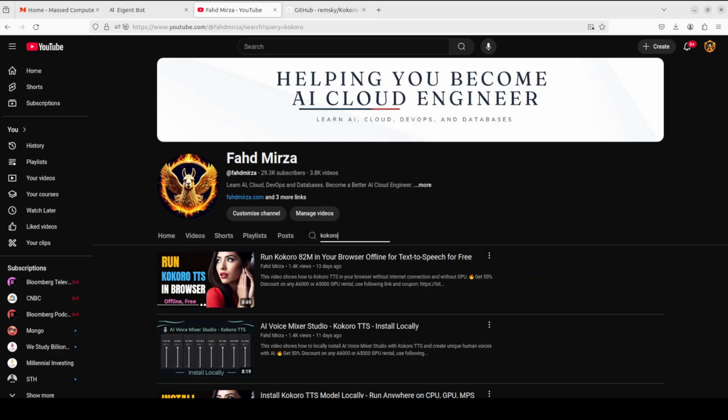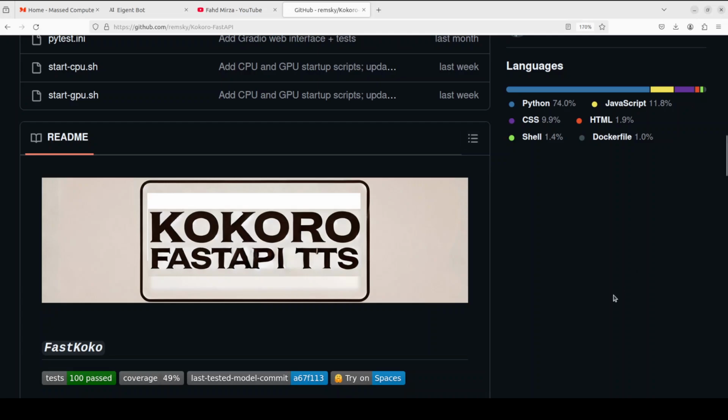We are going to install it locally and then I will be showing you how easily you can do that. If you are interested in learning more about this amazing model, I would highly recommend you search through my channel and you should be able to find heaps of videos. The project which I am going to use for this is called Kokoro FastAPI TTS, or FastKoko. I am going to install it and then we will see how we can generate it. There are a lot of good things happening with this.